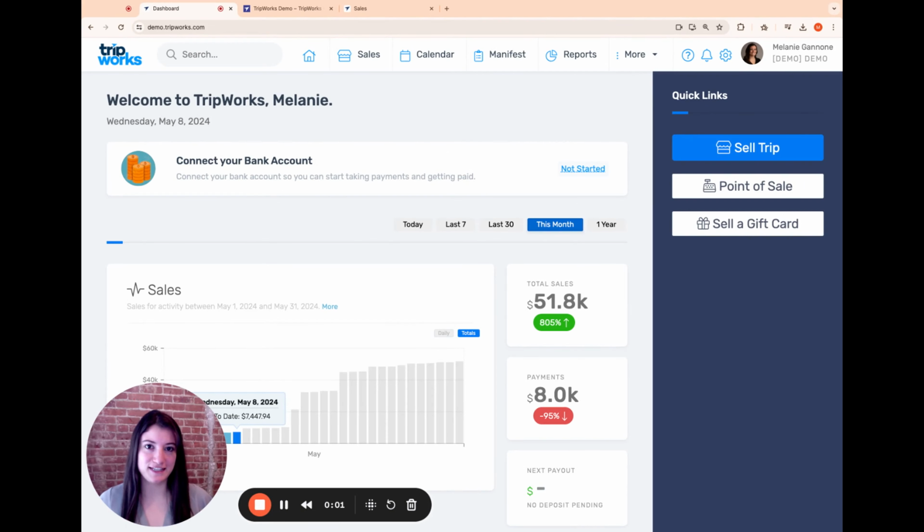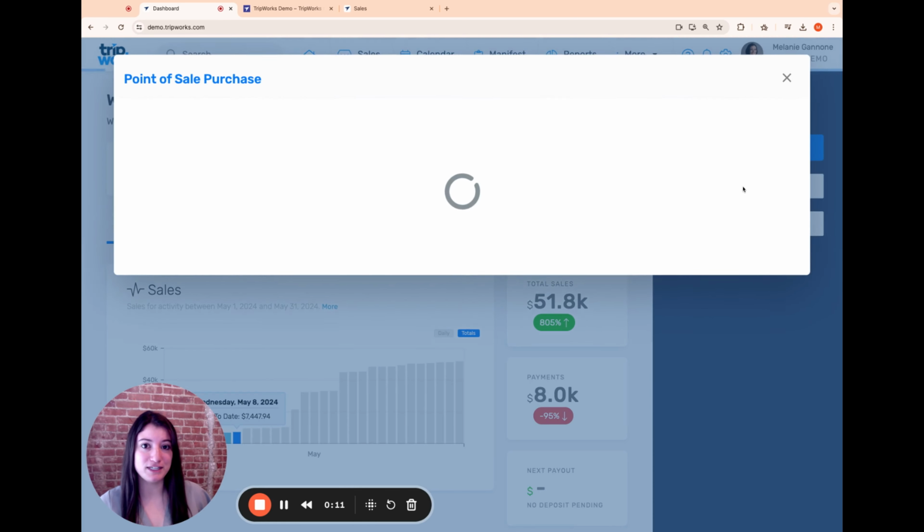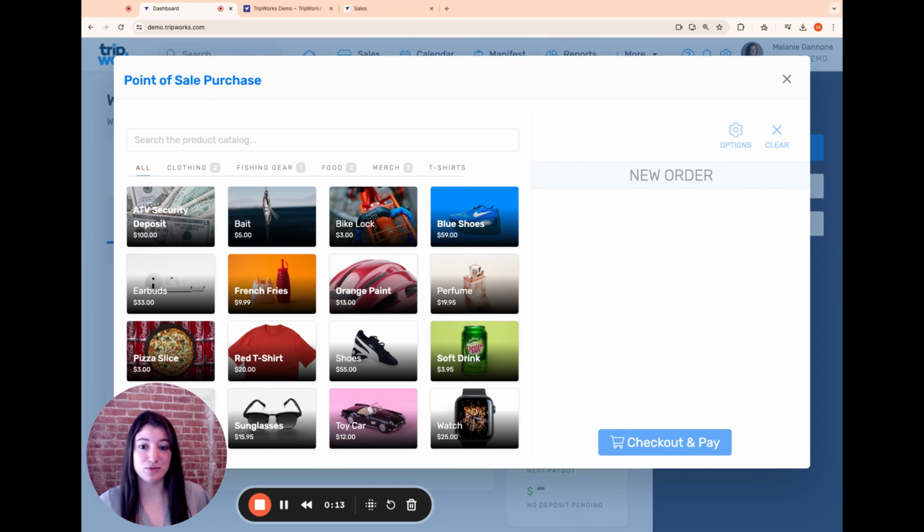Now that you have products set up on your TripWorks account, let's take a look at the couple different ways that you can make a point of sale purchase. So first, from your dashboard, there are some quick links over on the right. You can select point of sale and your product catalog will appear. You can select a category across the top or just select from the products listed right here.